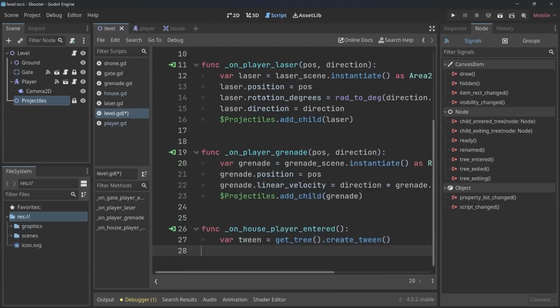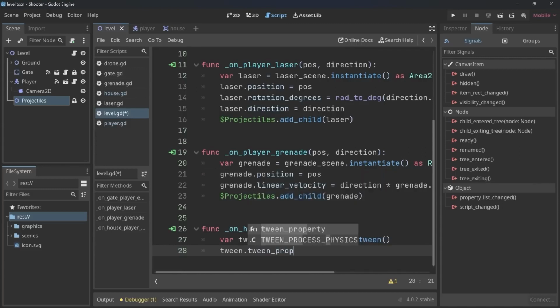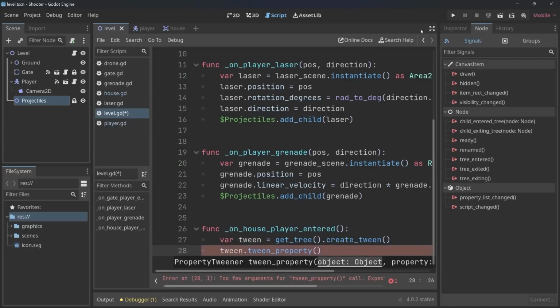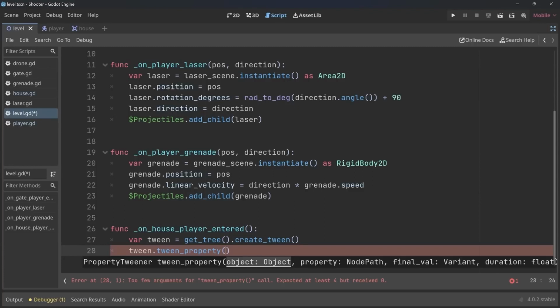And now we have a tween, although this doesn't do anything. Instead, what you now have to do is get this tween and then run tween underscore property. And let me extend this window so we can see what's going on. This tween property method wants to have at least 4 arguments, but we have received 0 so far, so we have to make some updates. Also, a really useful tip, if you hold Control or Command and space, then you can see what Godot specifically wants for this method. And number 1, it wants an object.